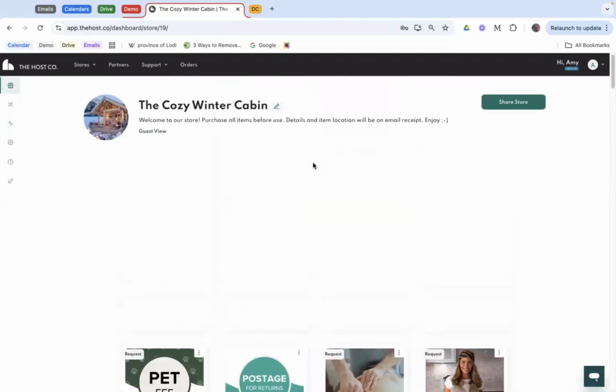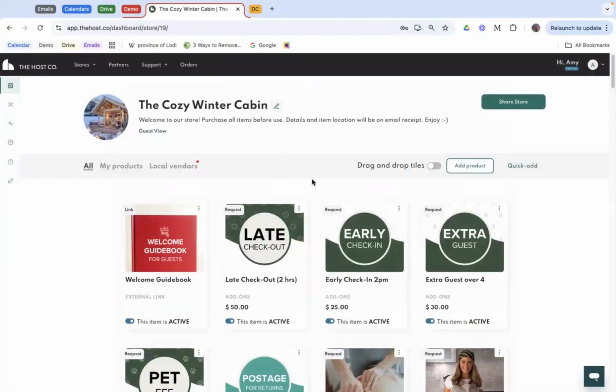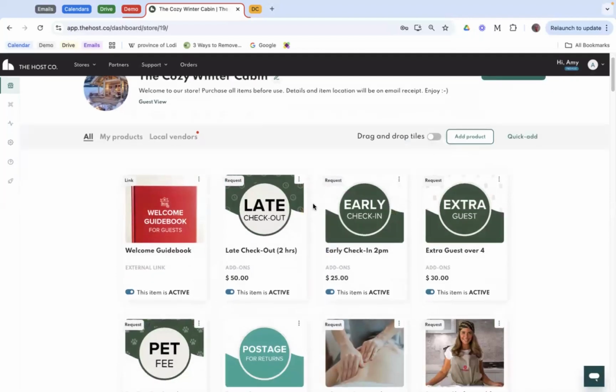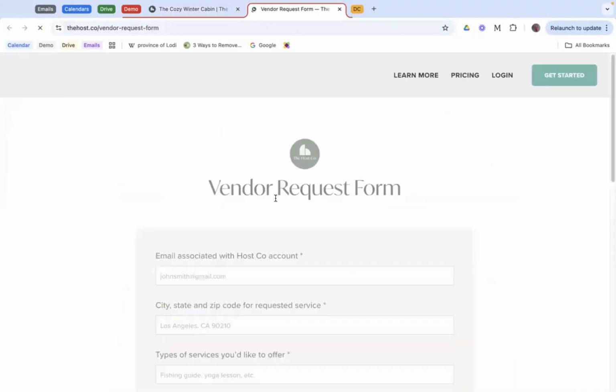When you first create your stores, it's going to ask for the store name, the address, and the zip code. That zip code is what's going to populate your store with those local vendor items. So depending on where you are, you'll have different items than this. And if you're not seeing what you want, if you open up your store and you're like, oh, I really need a fishing guide, I'm in a fishing region, you can click on this request a vendor tab and we'd be happy to add whatever you want.